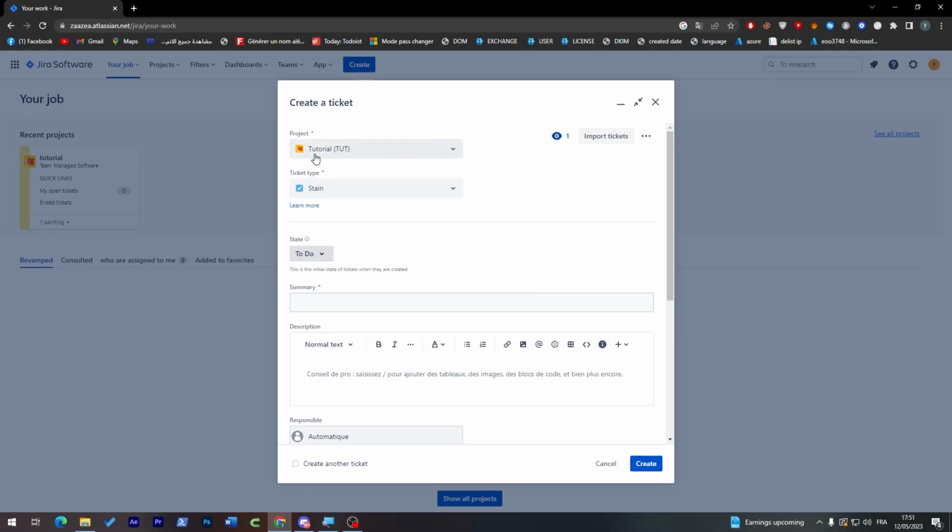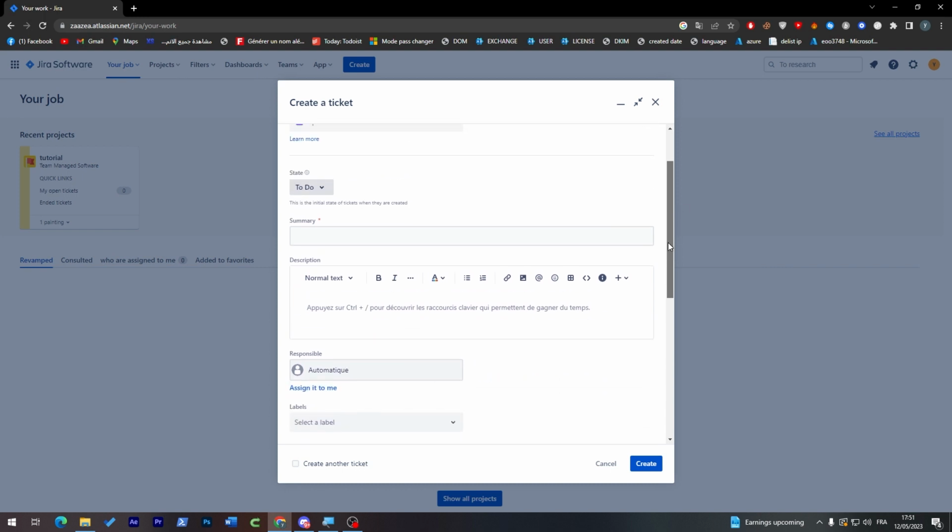Here we have to choose the tutorial, which is our project that we are working on, and the ticket type. It's either a story or an epic. Epic means it is more important than the others. Now here, the state is to do. This is very important to choose.